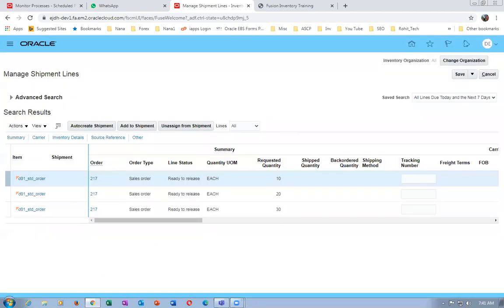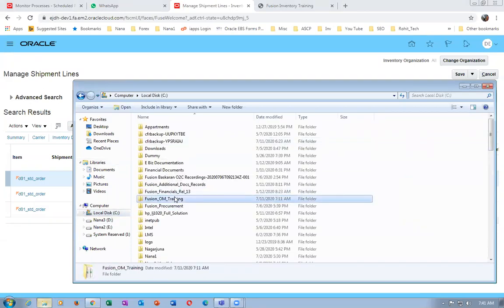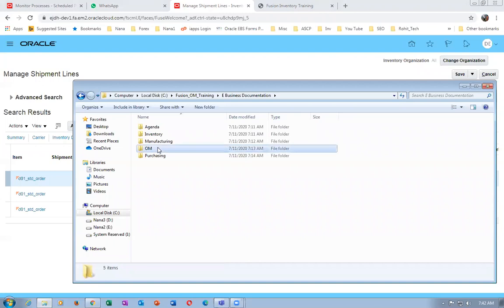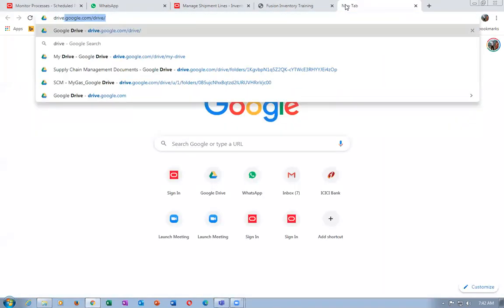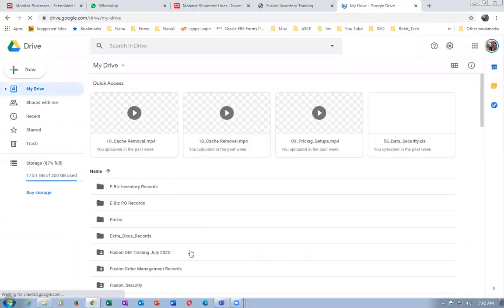So let us go on and set up the shipping. I'm going to click on it, now set up the shipping. To go there, Fusion OM training. You will find the eBiz documentation under the freebies. In the freebies, we have the eBiz documentation. Open it up and then go to the OM. Again, I will not tell you in this place. You have this document in this place now. Right? If you open up the Fusion OM now.